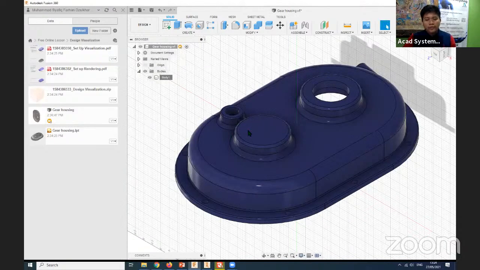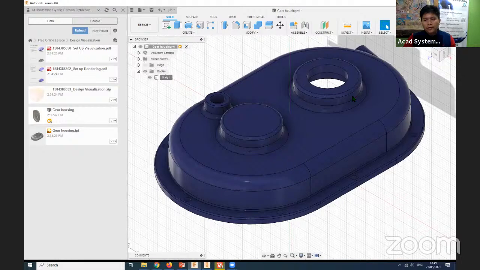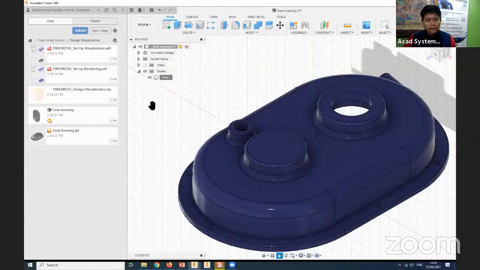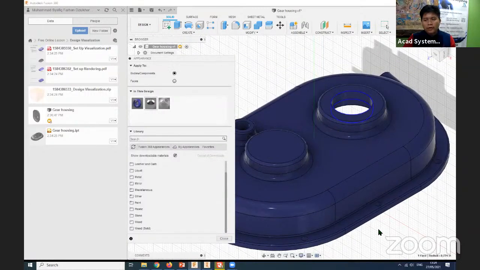Okay, same goes to this face, and this face. This one I want to change into another material, which is this one, only for this face.